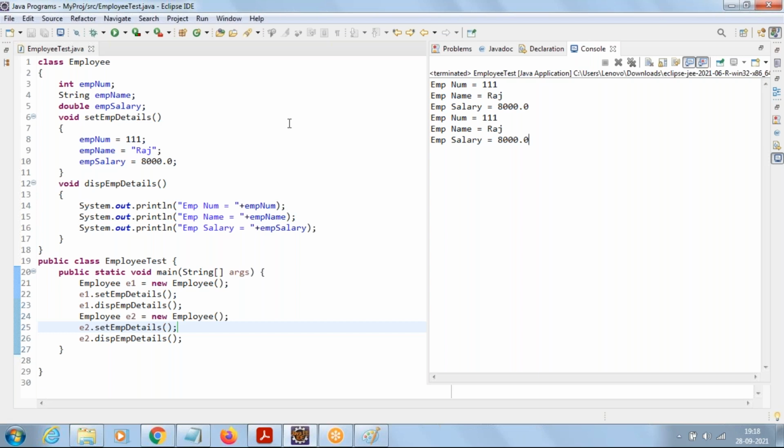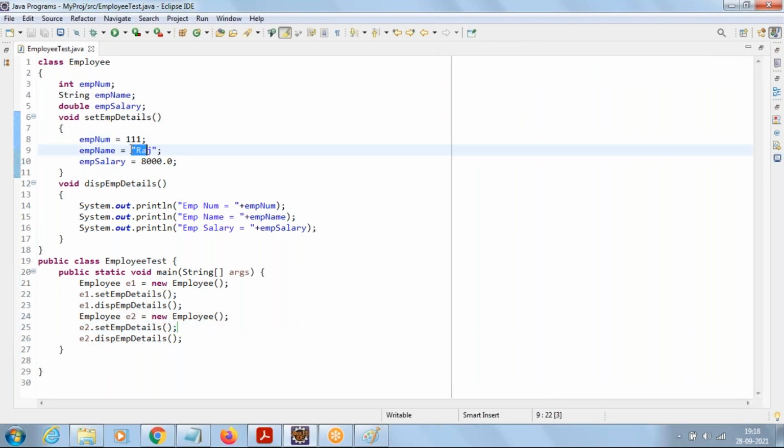The reason is you are directly assigning the values to the data members. When you assign values directly to the data members inside the method, this type of coding we call hard coded data. Directly assigning the values to the data members inside a method we call hard coded data. Try to avoid hard coding. I'm not saying that it's a mistake. Try to avoid hard coding.